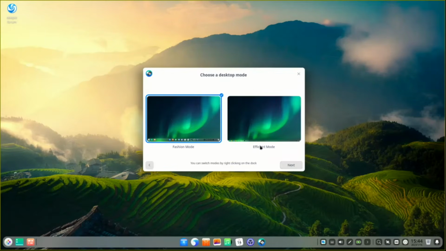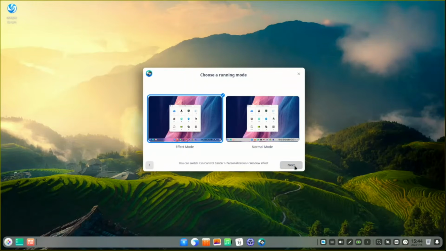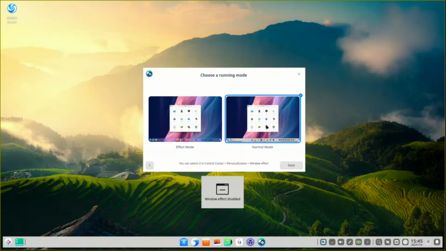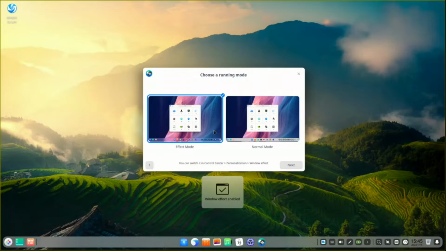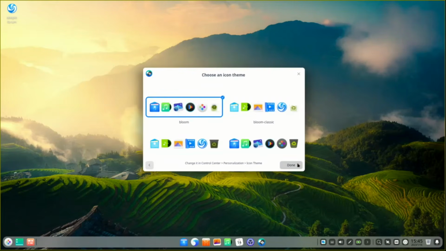Let me click next. There's two modes. There's the fashion mode and the efficient mode. Of course, this is the fashion mode, because if you know, you will not see any other panel like this. And this is the efficient mode. This is the fashion mode. Let me continue. The other thing for the running mode, also in the same thing here, you can go for normal or the effect mode. So let us continue with the effect mode.